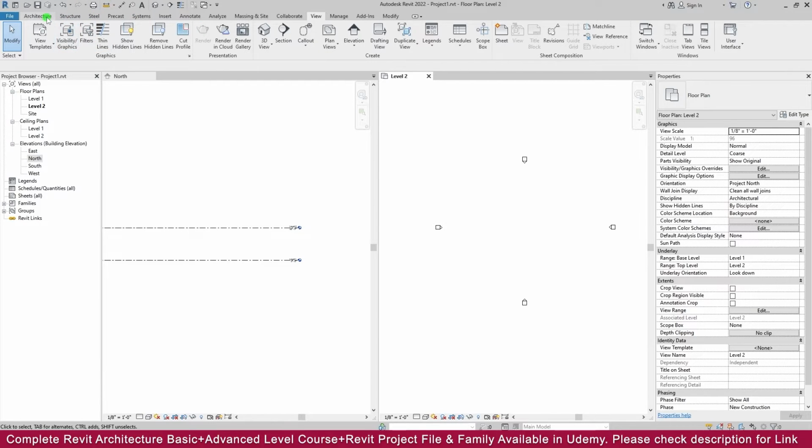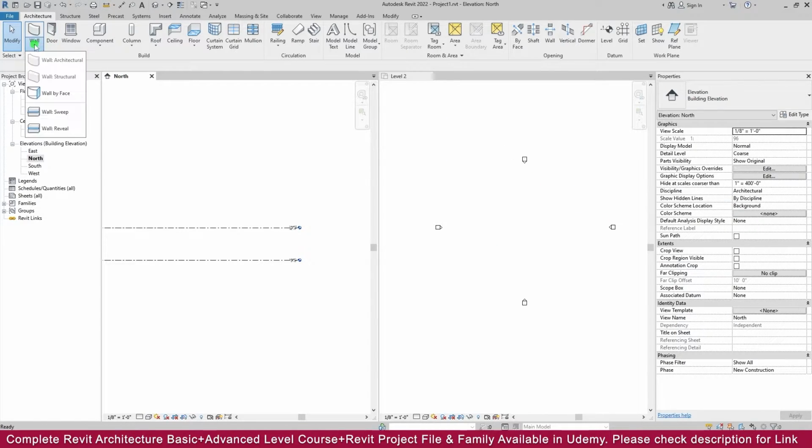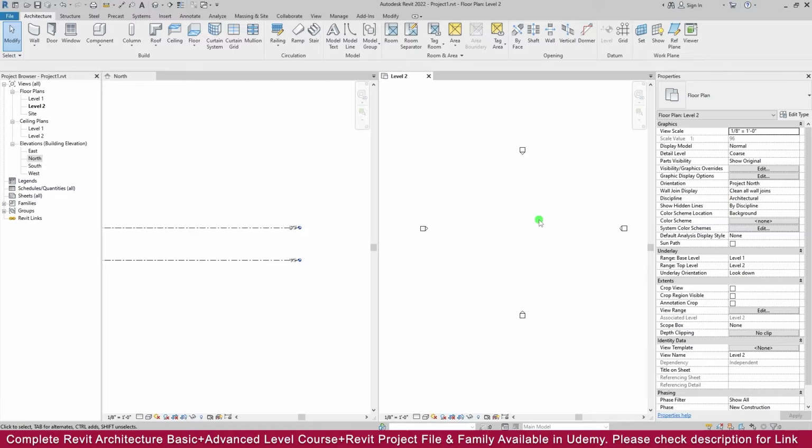Now I just go to wall architecture, go to architecture tab, go to wall architecture. Before that, you have to activate this window. The floor plan should be active. If you click here north, then if you go here, you never get this architecture wall. Now I select this level 2. Now you can create the wall.